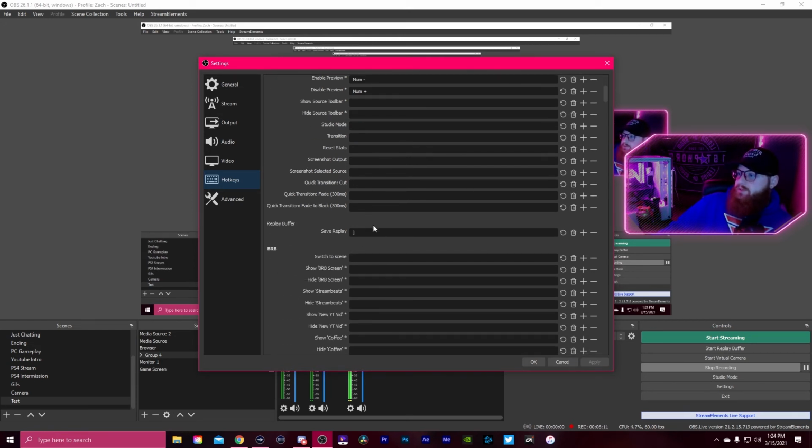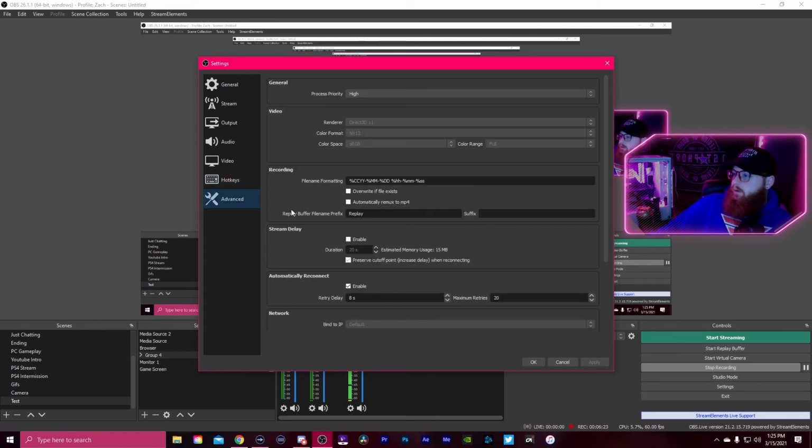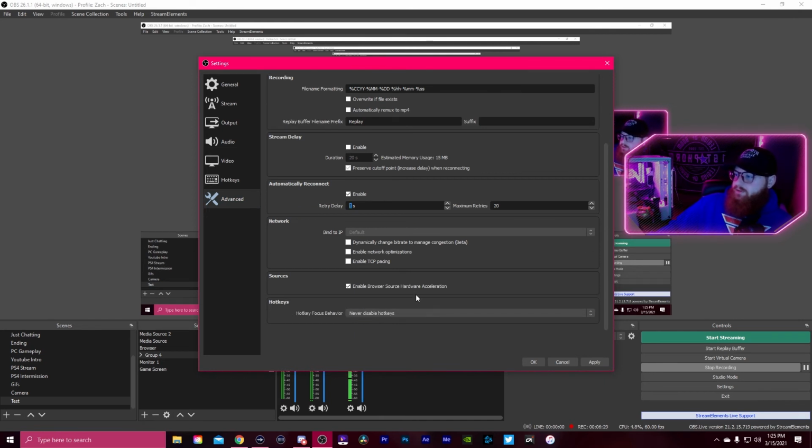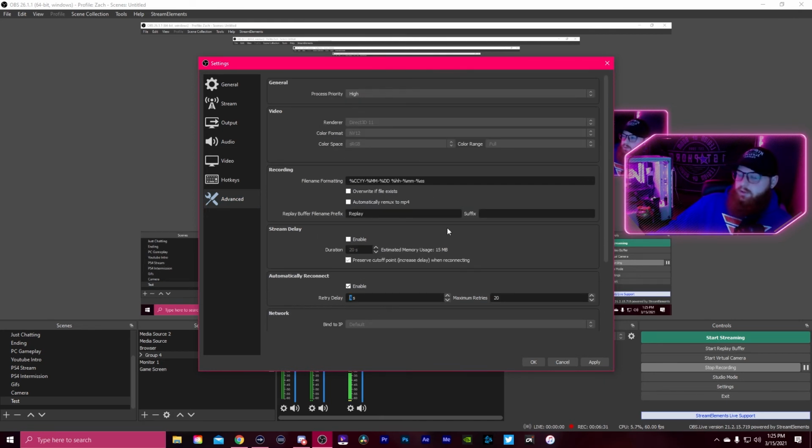And then same with your save replay or your replay buffer. I have it set to a key that I never use, so when I use it, I know which key it is, if that made sense. And then advanced process priority, I put high just so that OBS has enough CPU resources to actually do what it's meant to do. You can set up a stream delay.